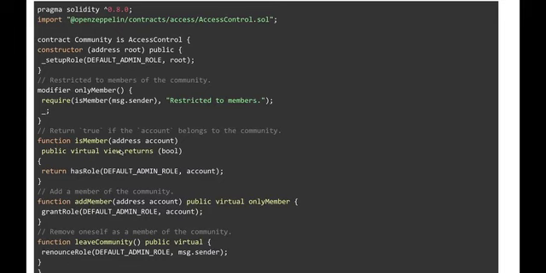The function isMember is doing the check if the address, the person or the user calling that particular function, belongs to the community or not, like I explained earlier. So if the person does not belong to the community, the person will not get the admin role, the default admin role. But if it is true, that's why we have a boolean here. If it is true, it will return the role DEFAULT_ADMIN_ROLE and then the account. So it will definitely change the person to the admin role.